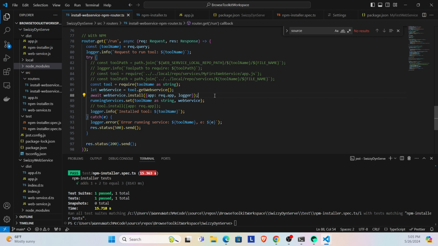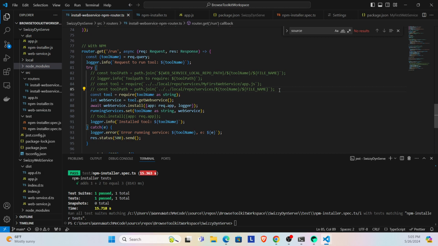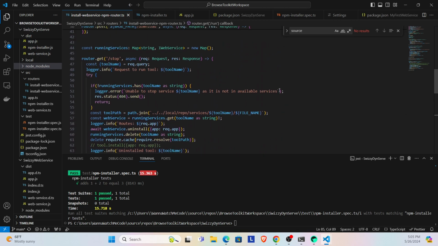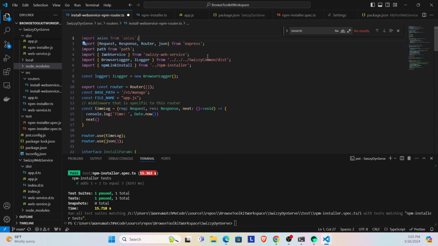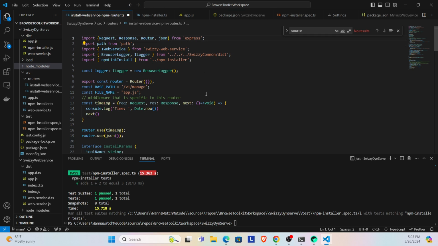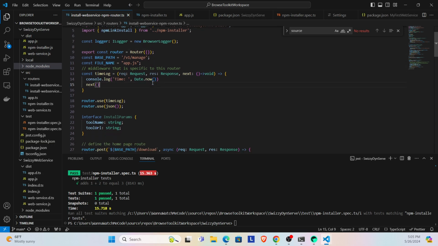Getting back to the DynServe project, I wanted to get the uninstallation working so that if you wanted to run, say, a web service temporarily and then be able to remove it for whatever reason, I want to give people that ability to perform that action on their DynServe server. So let's get back to it. We're going to be using the npm router now for installing the packages or the web services and managing their lifecycle.